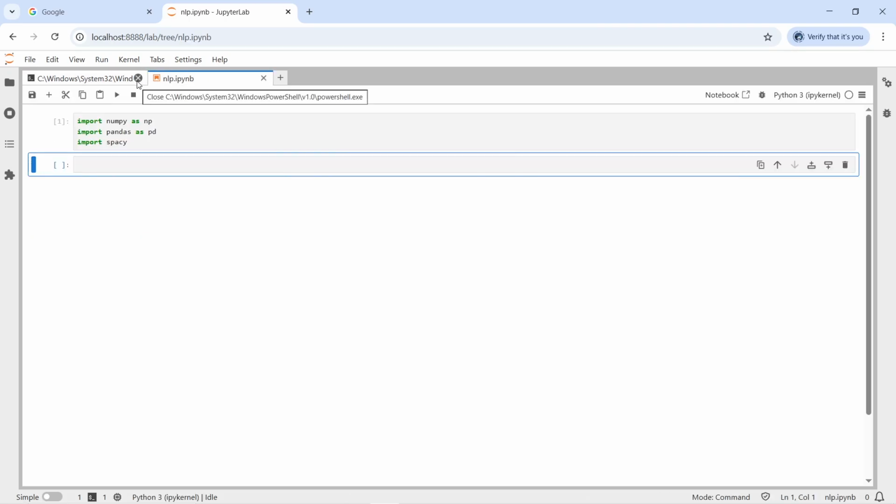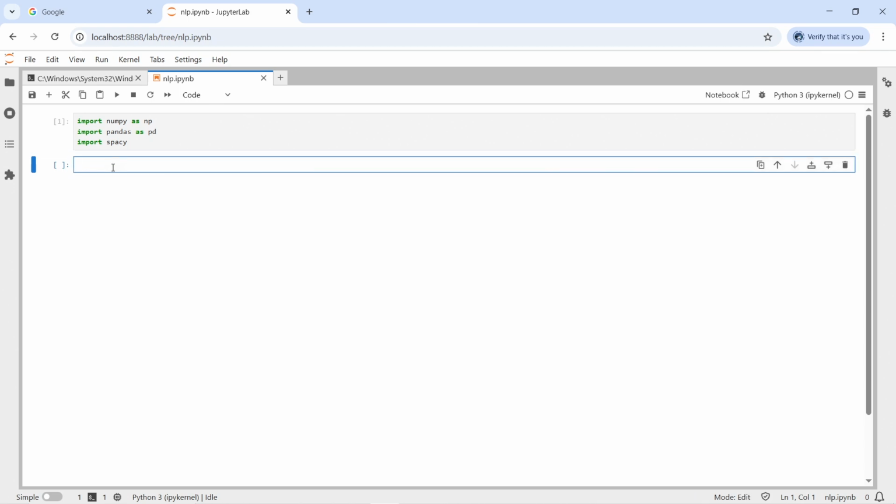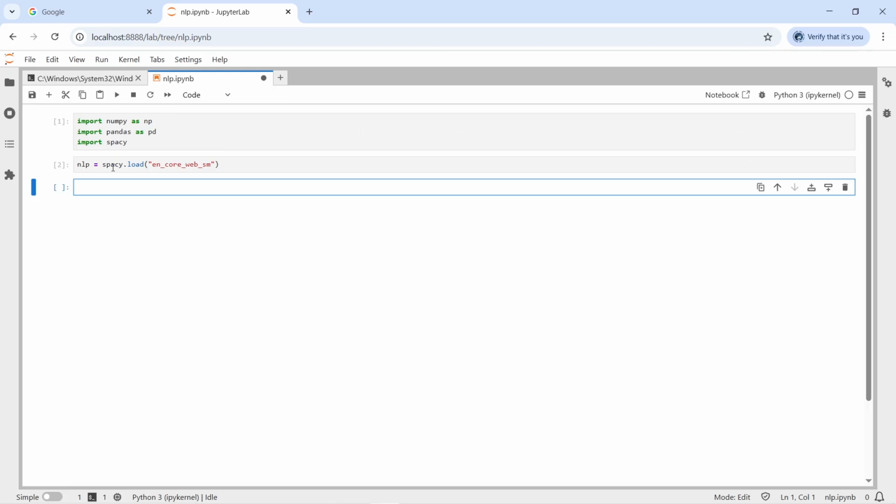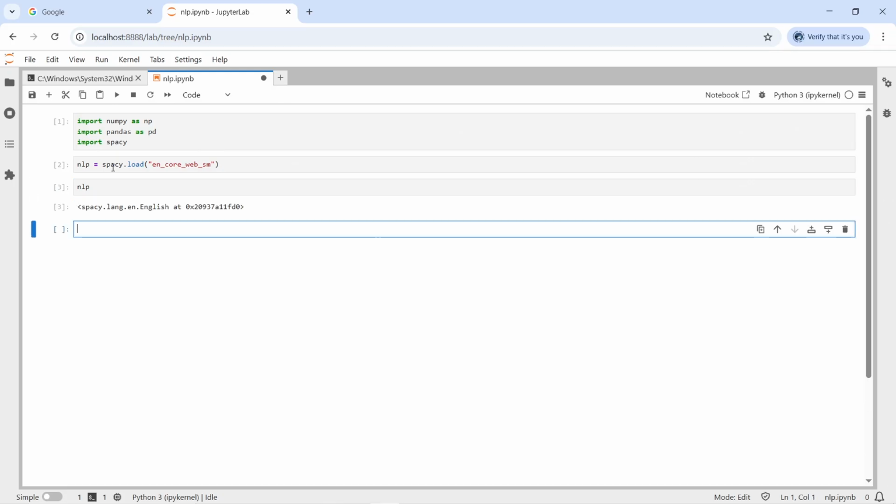You can close this terminal or you can keep it open. Now you should create an object, let us say nlp, and load this model that you have just installed, that is en_core_web_sm. So now you have a model, and this is for English, that is why en is at the start.